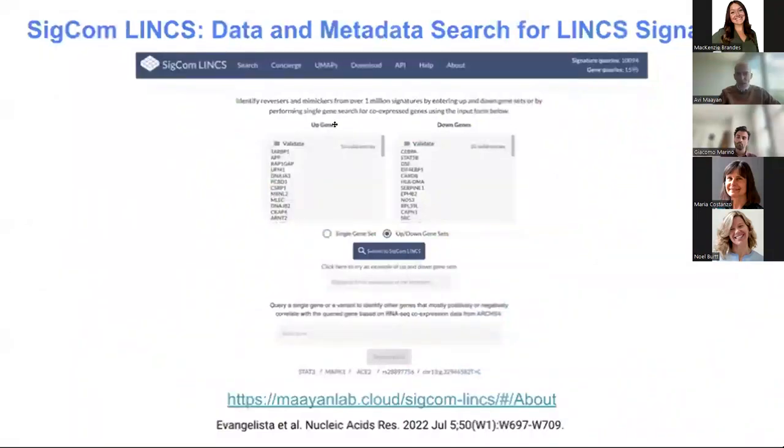So this is the SigCom LINCS interface, where you come in with your up and down genes, and then you press submit, and then you get those ranked lists of drugs.